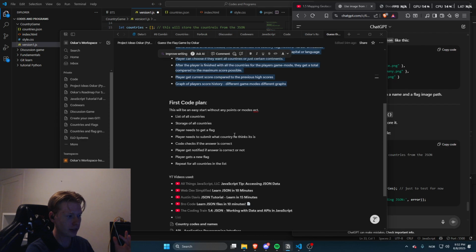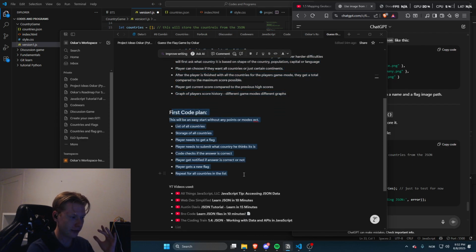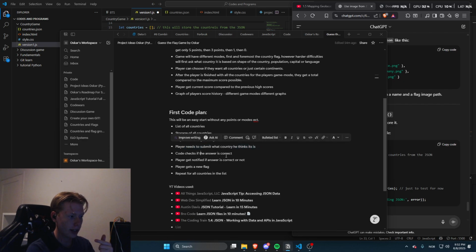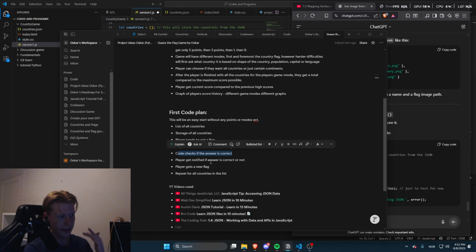So basically what I decided to do is just make a first goal plan, which is like the simplest of the simple. I want to make a list of all the countries, store all the flags, the player gets a flag, submits an answer, the code checks if it's correct or not, and then the player gets notified if it's correct or not, right? Before he gets a new flag, and then it repeats. So it's a very simple way: no points, no difficulties, and also no hints, right?